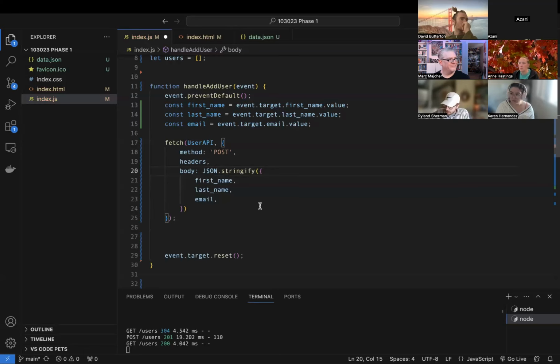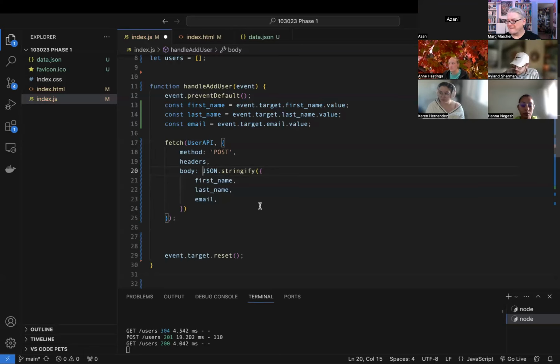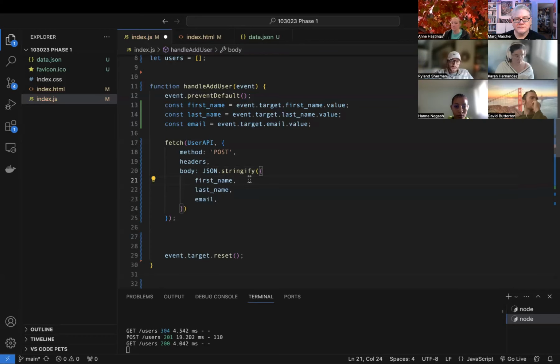Yeah, Azadi. I just wanted to talk something out to make sure I'm understanding it. You have the fetch, the information that you're sending, with the first name, last name, email. Before you put the stringify, these are the keys that we're aligning with the values that the user is putting in. Yep. And when you don't stringify that, it would be an object.